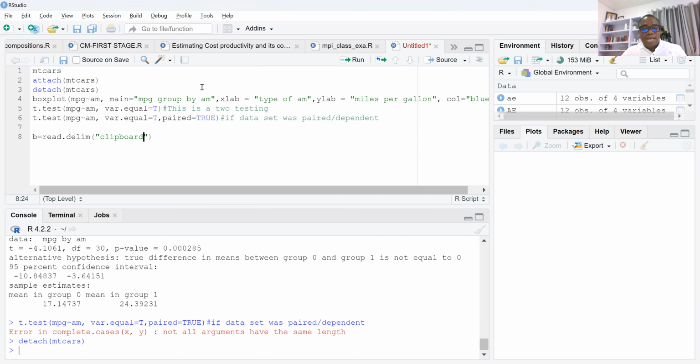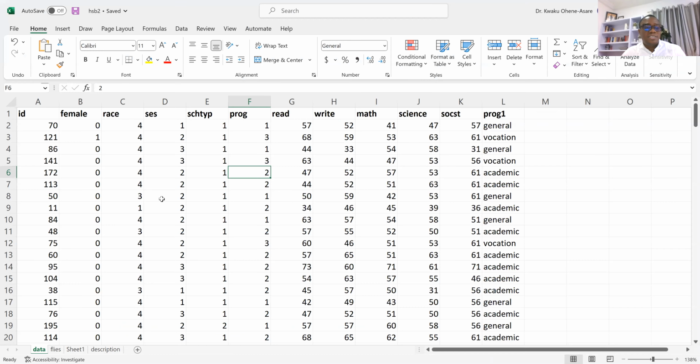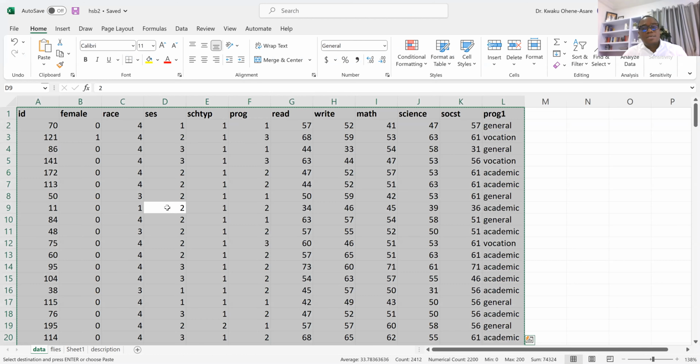So our Excel data, this is it, as you can see in the sheet. Just Control A to highlight everything. Control A, that will highlight everything. Control C to copy. Yes, Felix.